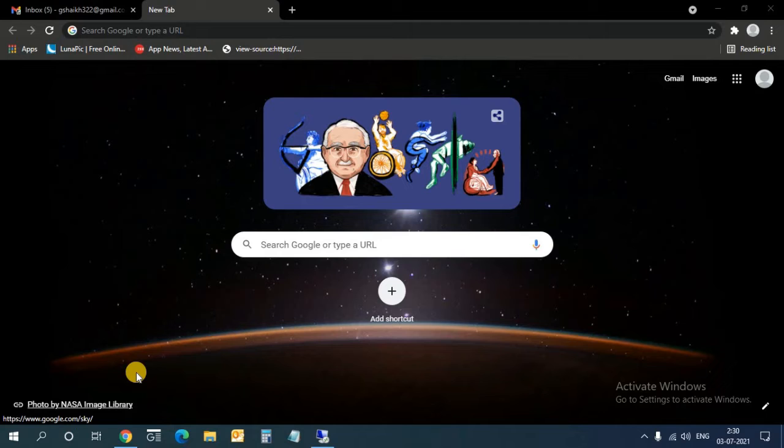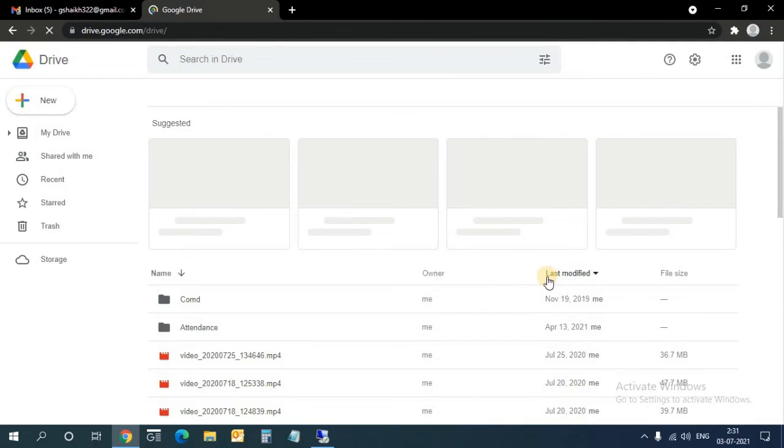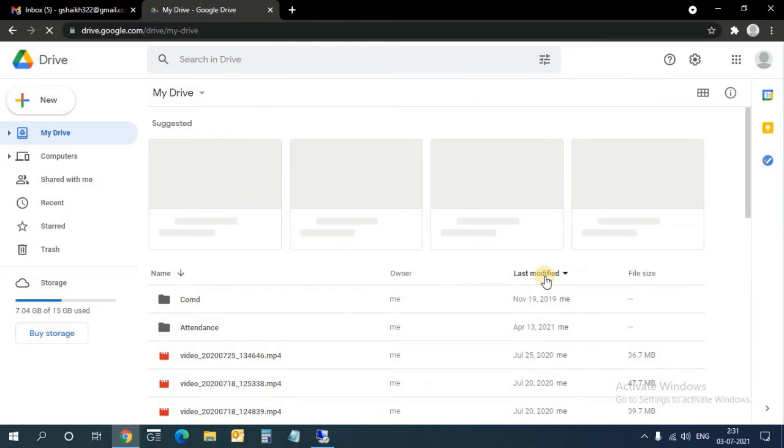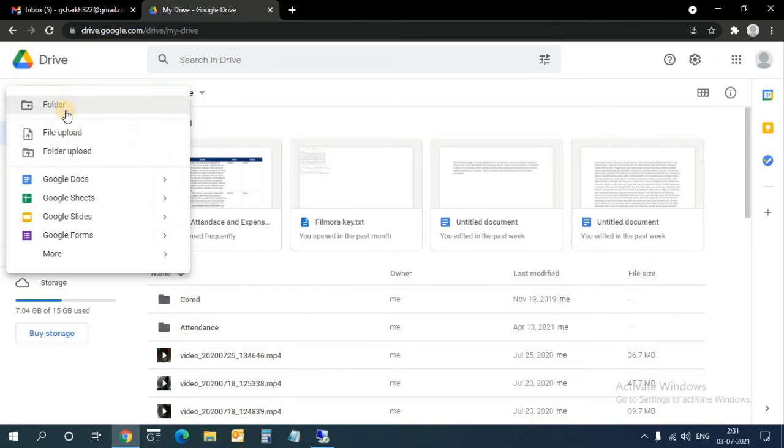So next free JPG to text converter is Google Drive, and it's free. So select the Google Drive. I have already logged in, so it did not ask me to log in. If you are not, then it will ask you to log in. Click on New. Select file upload.